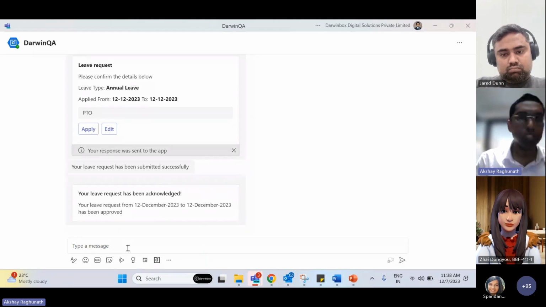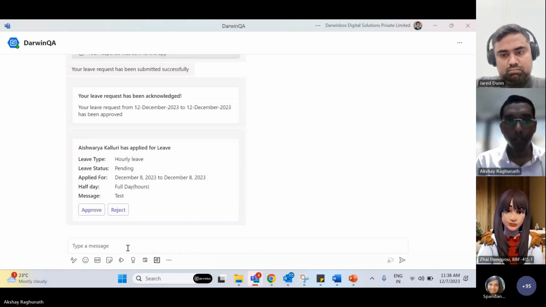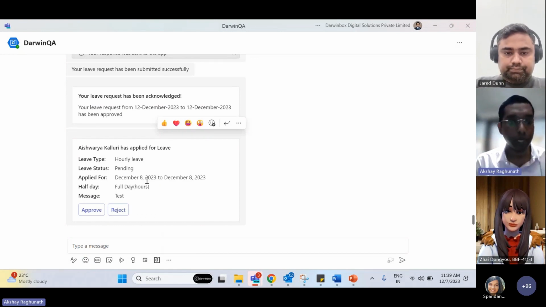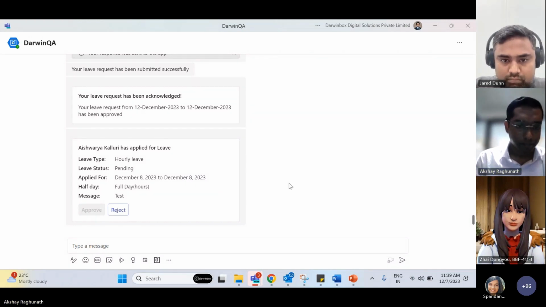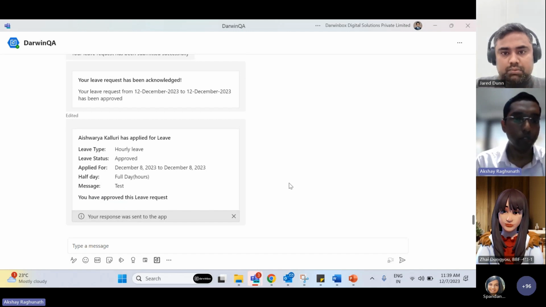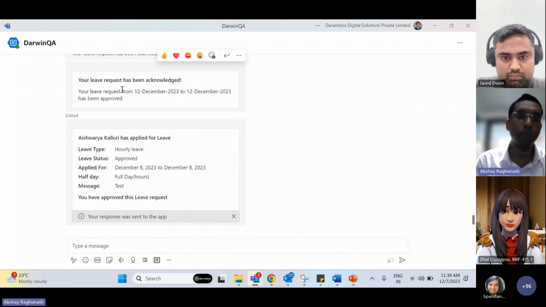Now I'm just going to ask my reportee to apply for a leave using the Darwinbox Teams application. My reportee has just applied for a leave. So Aishwarya has applied for a leave over here. The information that she has entered in her leave application is displayed to me. And I'm just going to hit approve. Voila, the leave application has been approved and Aishwarya will get a notification stating that the leave request has been approved by me.